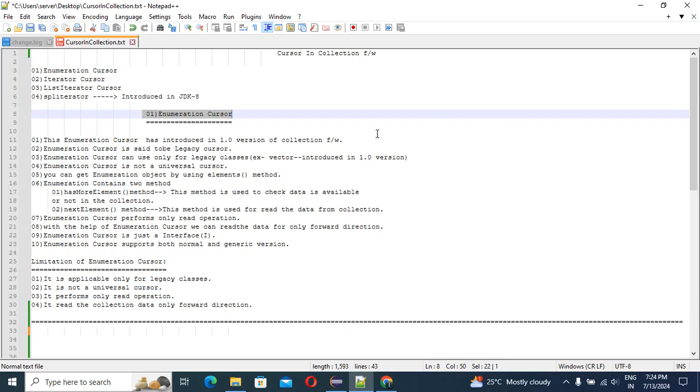And third, what was the limitation? It is a forward direction cursor only. It reads data only in the forward direction. We can't move in the backward direction. So these are the three main limitations we have in the enumeration cursor. I hope you got this, and you remember all these three points: what limitations we have in the enumeration cursor in the collection framework.